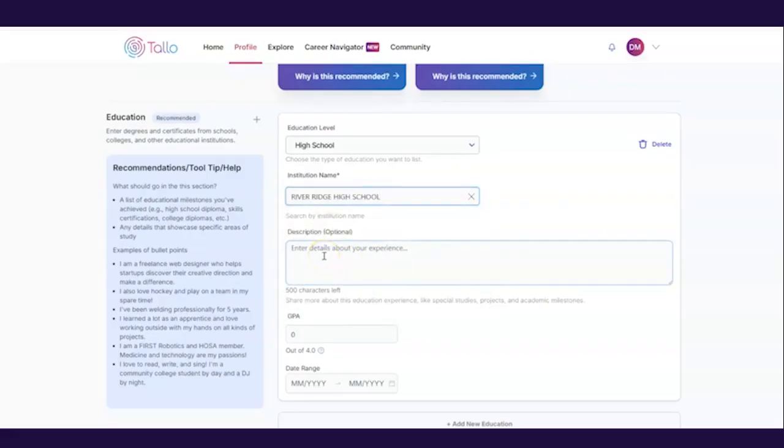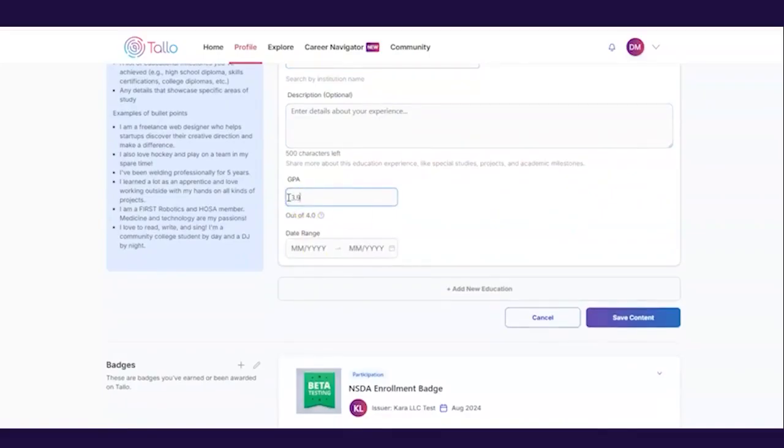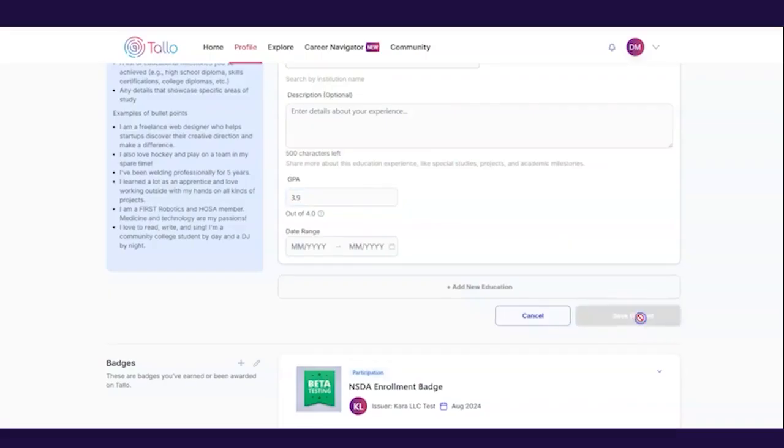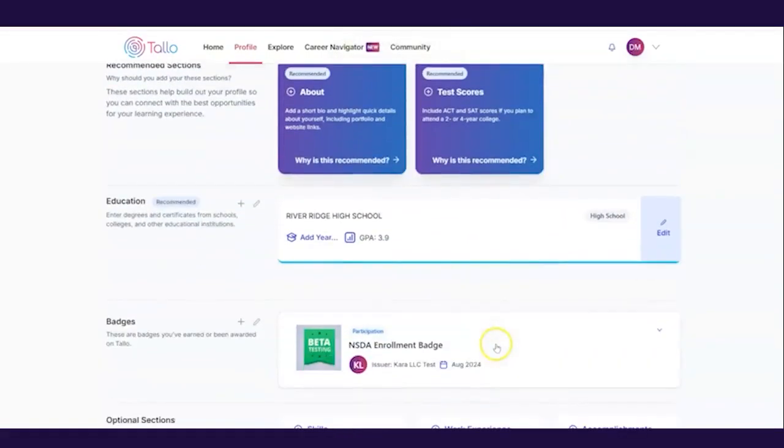You can enter any description if you'd like about your experience with this school. You'll enter your GPA. You'll enter the date ranges when you attended this school and simply select Save Content. And now you can see the school that you just added on your profile.